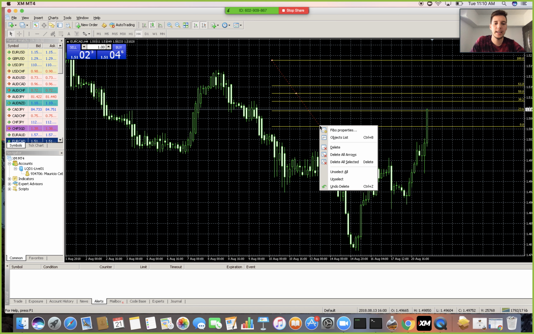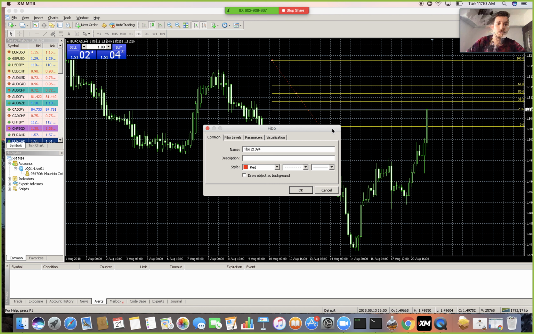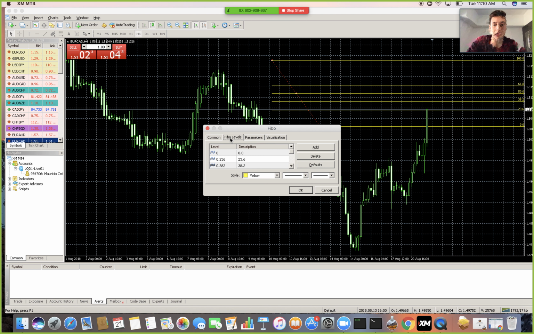I'm gonna right click on it for Fib properties. Now I go off Fib properties. I can change my color, so I can go on Fib levels, okay? And Fib levels are these levels right here, the yellow ones.